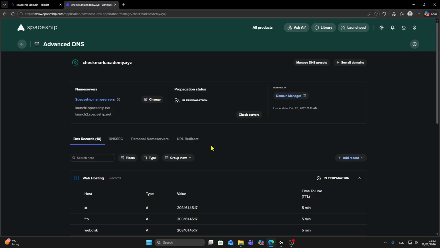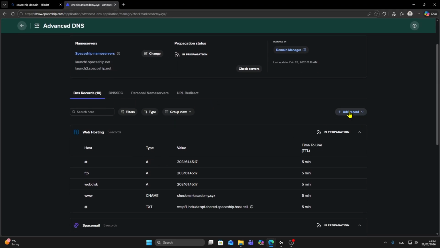So let's say you are connecting your domain to another hosting platform. And to be able to connect it, you want to add records from the other side over here. So you'll click on add record and you will choose the type of the record, so CNAME or A. And then you're just gonna add those records over here.